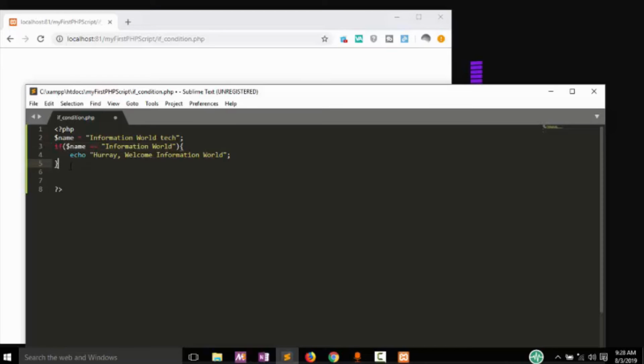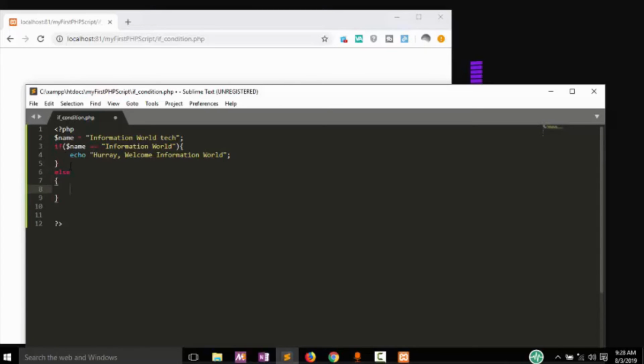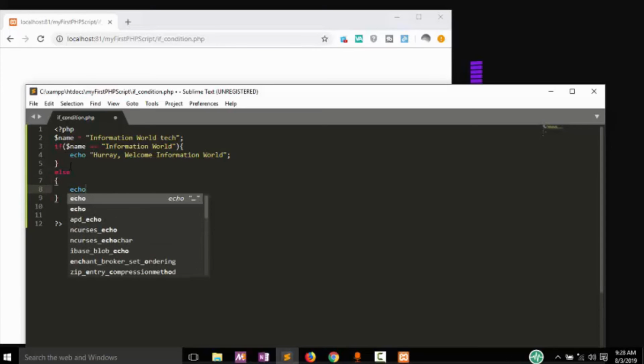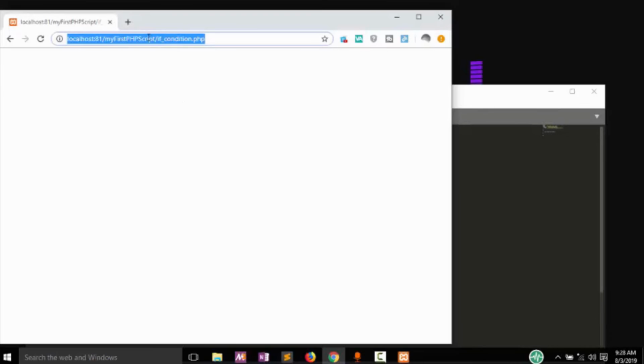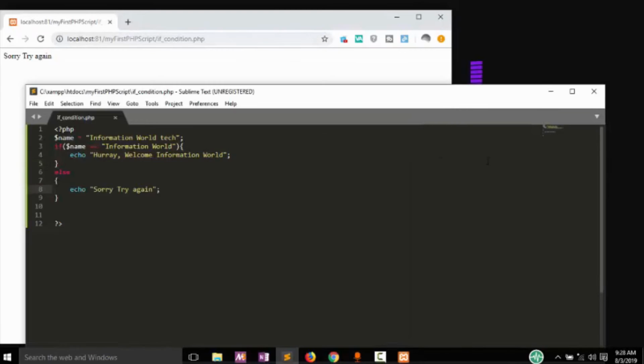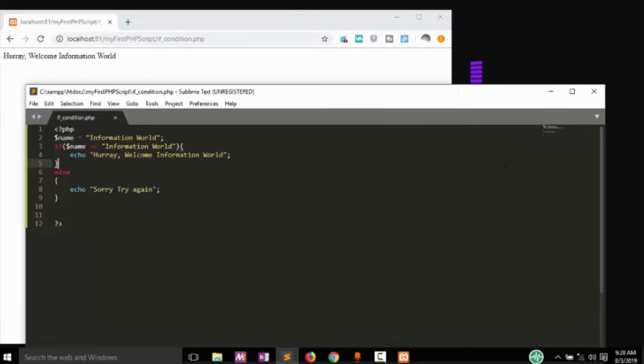Someone might ask, what if it is false? You have a keyword that also helps us do this, which is called else, the else statement, and you say maybe echo sorry, try again. So let's see what happens. As soon as the condition is not met and you have your else condition, whatever is in the else condition will be executed. So see, this is true and then this is showing. So this is basically the if else condition.